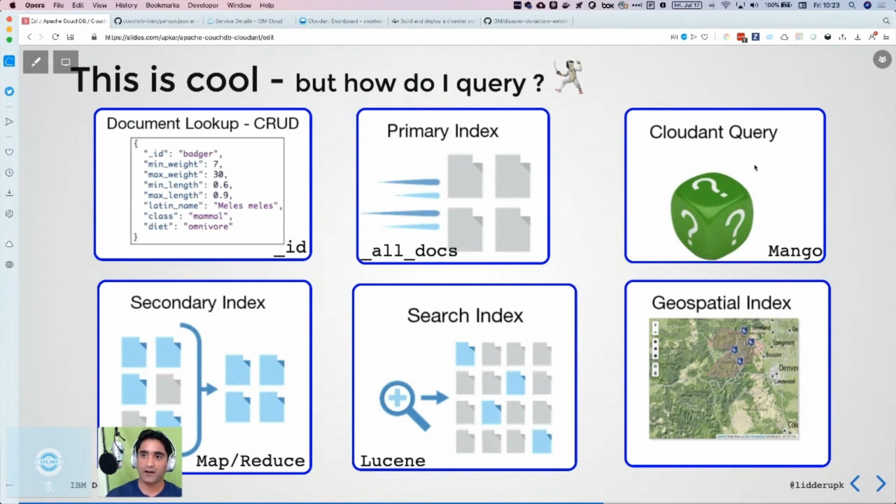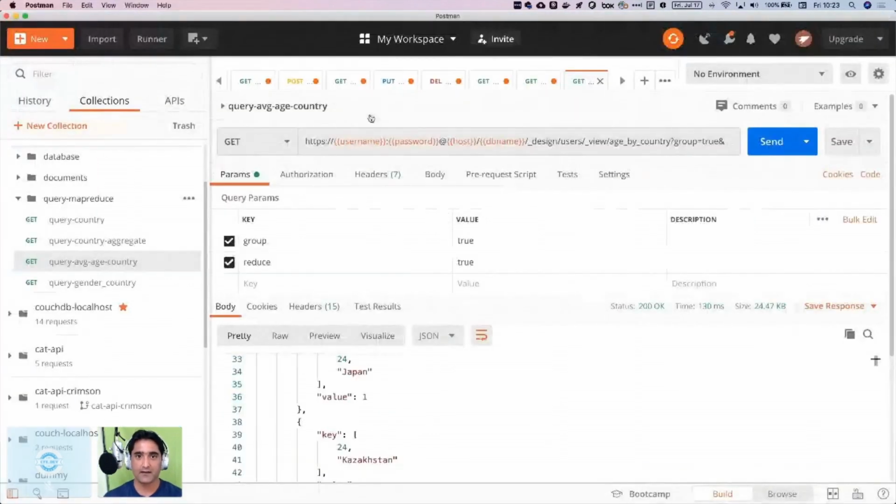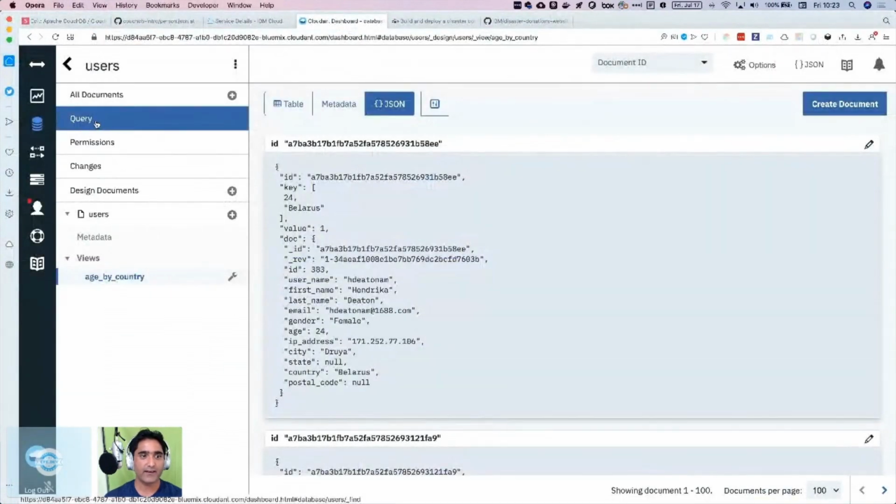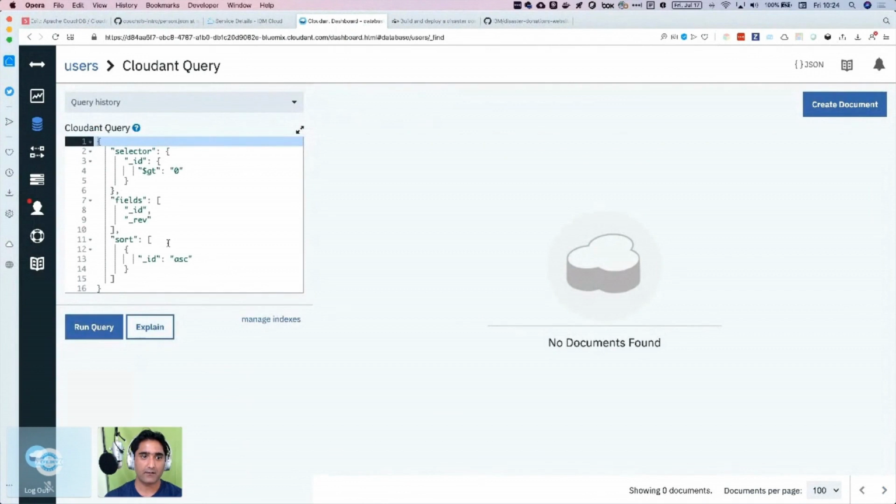And finally, there's something called Cloudant query, also called Mango query, and it was inspired by the query in MongoDB. So that's where the name comes from. In order to use that, we can go back to our database, and this query thing up here will show you how to use it. So this is how you write a query like that. You pass in a selector. I'm saying my selector is ID, but only give me all the IDs that are greater than 0. Give me the ID back and the revision ID back from whatever comes back, and sort it by this.